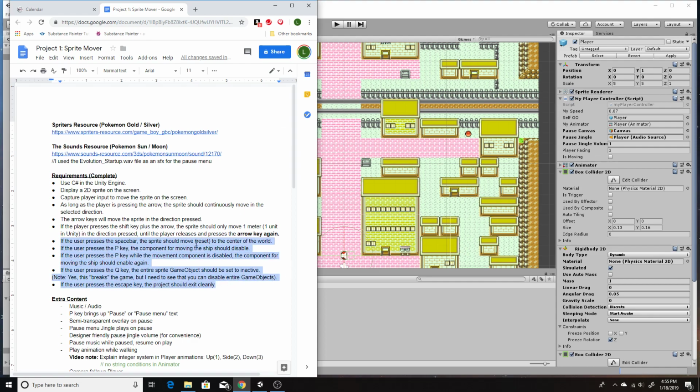If they press the spacebar, the sprite will be moved to the center of the world. Pressing the P key will disable the component for moving the ship, or the character in this case, as well as re-enable it when we press the P key again. So essentially it's pausing and re-enabling the game, if you really want to think about it. So we'll get into that, and then the Q key will completely disable the game object, and we'll break the game. We'll have to exit and re-enter in order to look at the last thing, which is using the escape key to close the project cleanly.